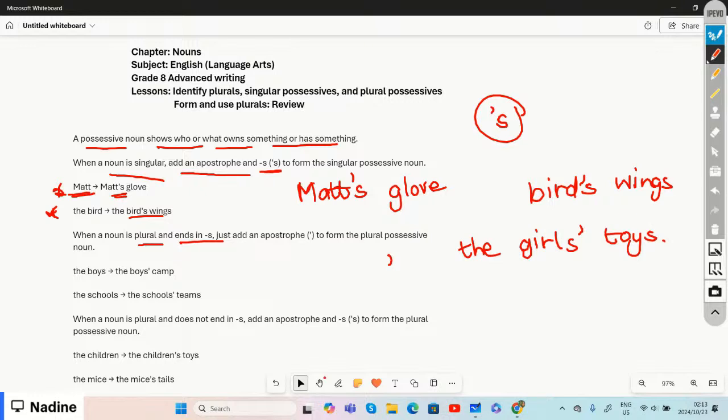So if we look at this one, this is also plural, but the word does not end with an s. Which means that we still add an apostrophe and an s. But if the word is plural and already ends with an s, then we just add an apostrophe to that word.